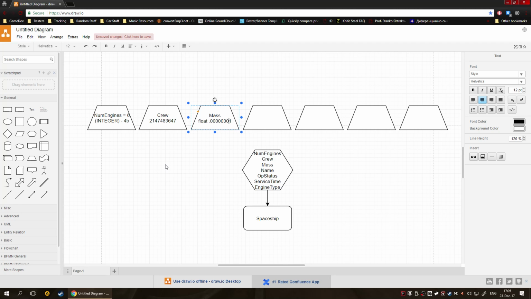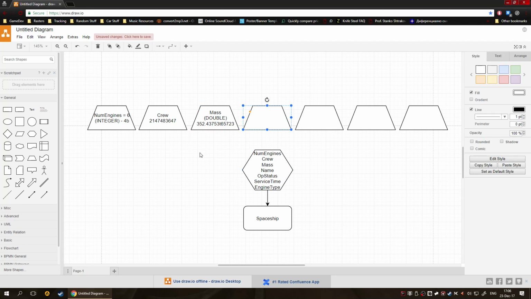So I'm not going to go ahead and just add zeros here. But in this case, we do want to have a very accurate mass. So I'm going to say that my mass has to be a double, right? Since my double is the most accurate low memory data type. And I'm going to say that it is something like this. So it's going to be 352 point this many tons. Okay, so this is my mass. This is the exact mass of my spaceship.